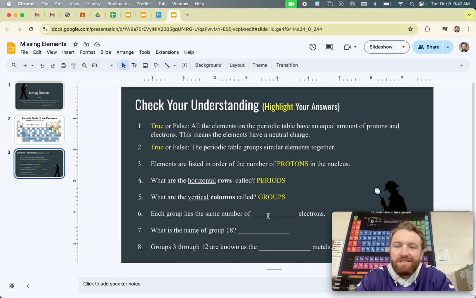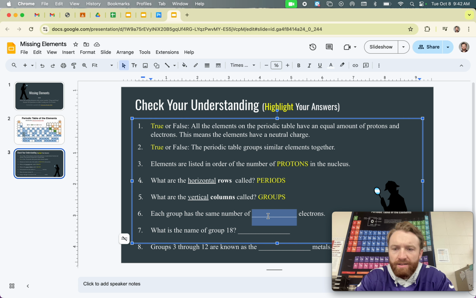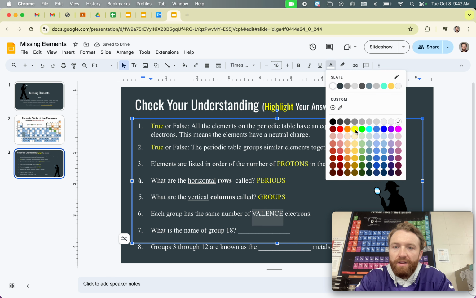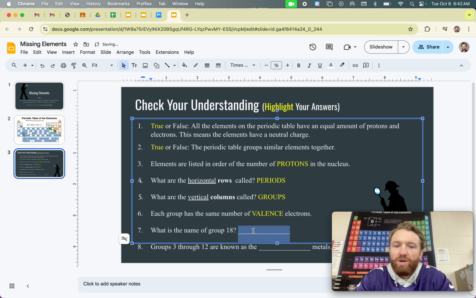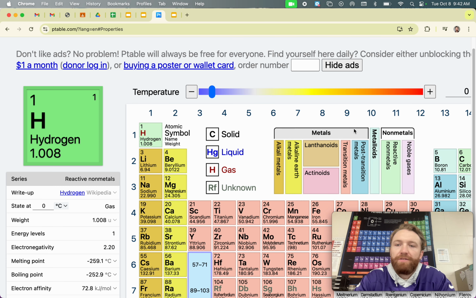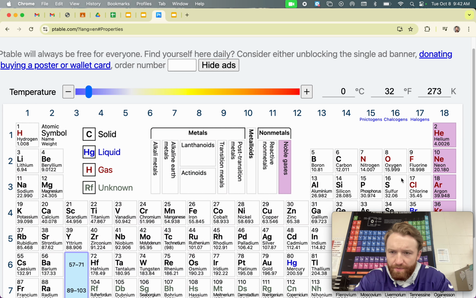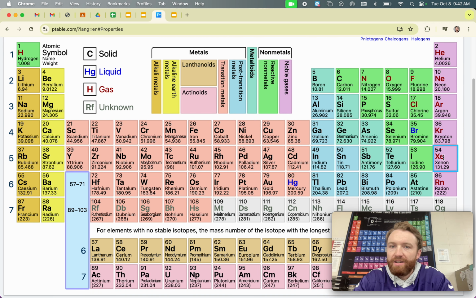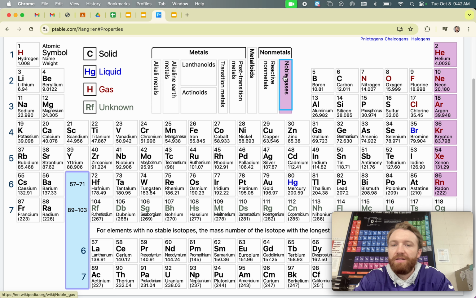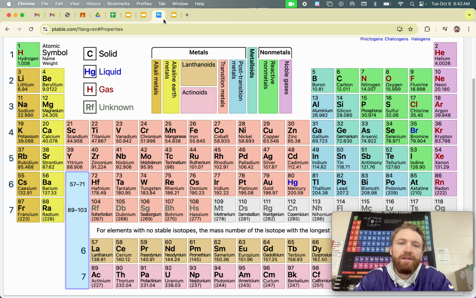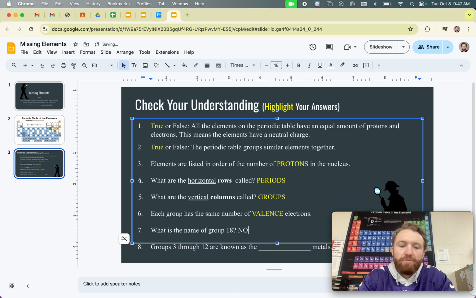Each group has the same number of what electrons? Well, we were talking about those electrons that can be anywhere from 1 to 8, the ones that are involved in bonding. We call those valence electrons. All right. After valence electrons, it says, what is the name of group 18? Well, if you go to your periodic table, group 18 is way over here. What are all these called? The noble gases. The noble gases would be group 18.